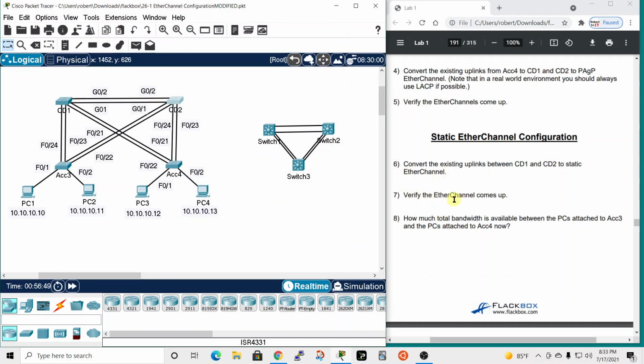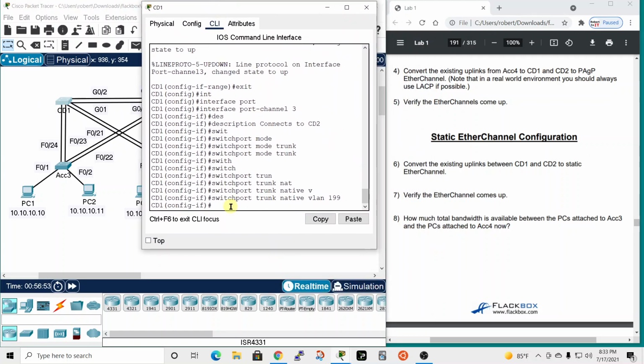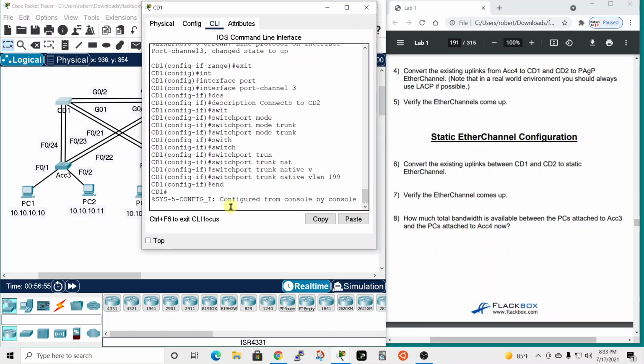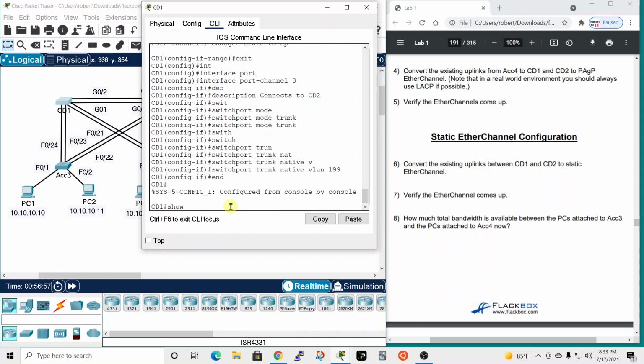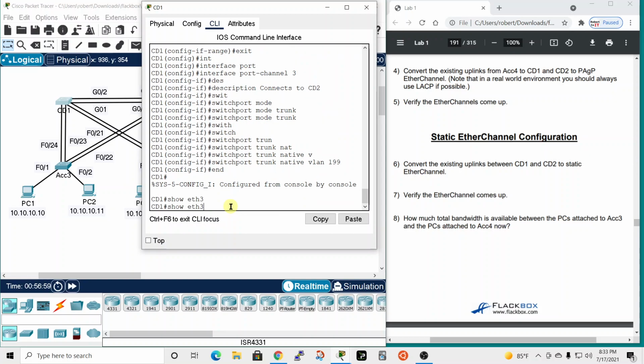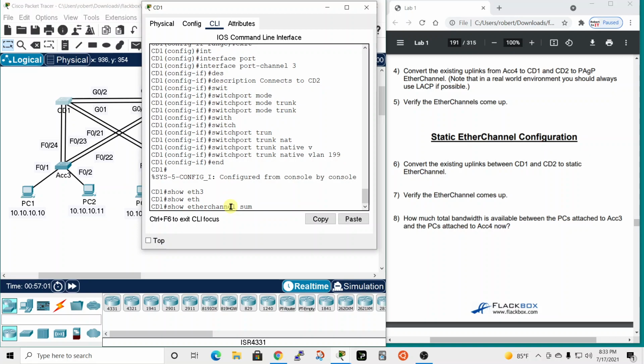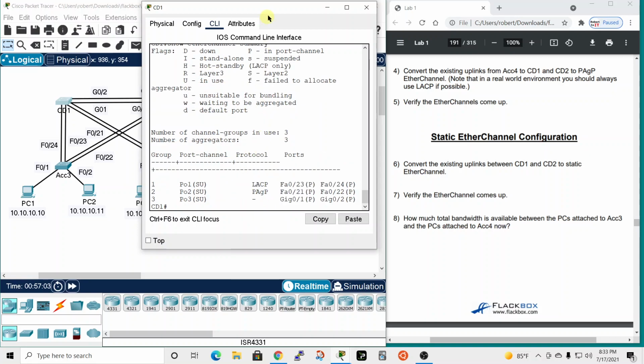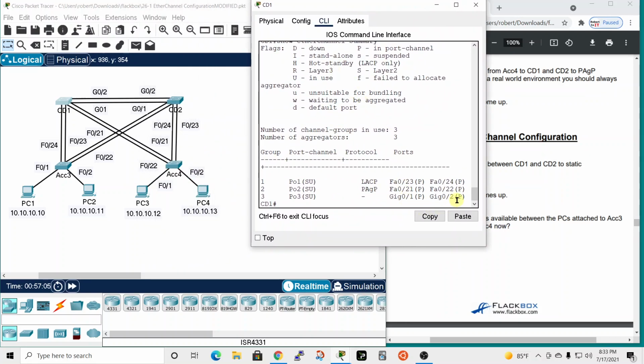Verify the EtherChannel comes up. So let's go to CD1. And let's do enable, and then we're going to do show etherchannel summary. And we should see Gig 0/1 and 0/2. It is layer 2. It's up.